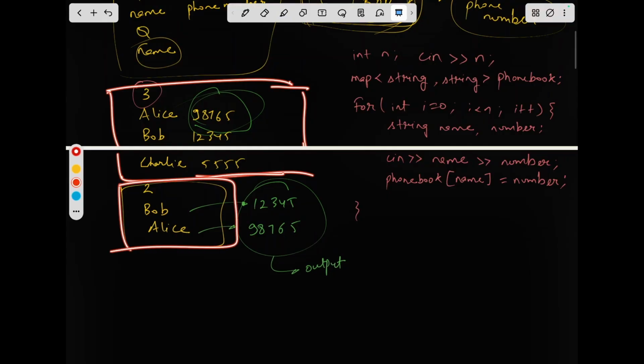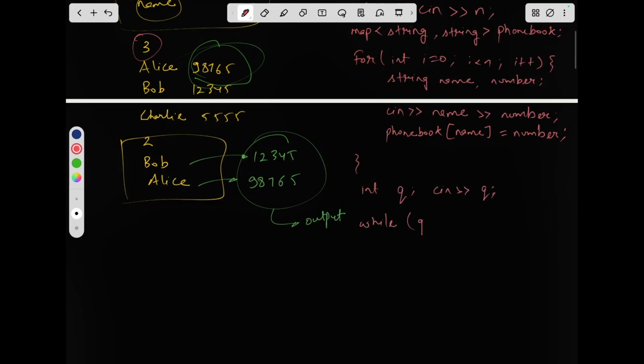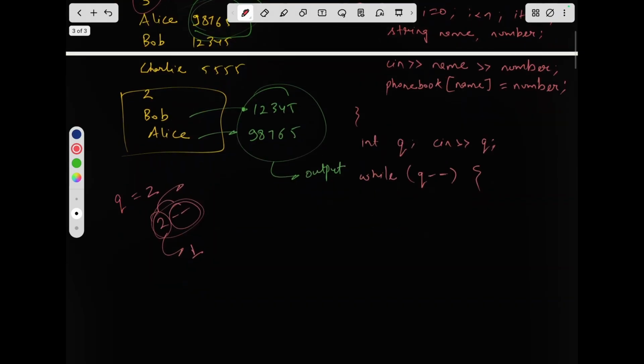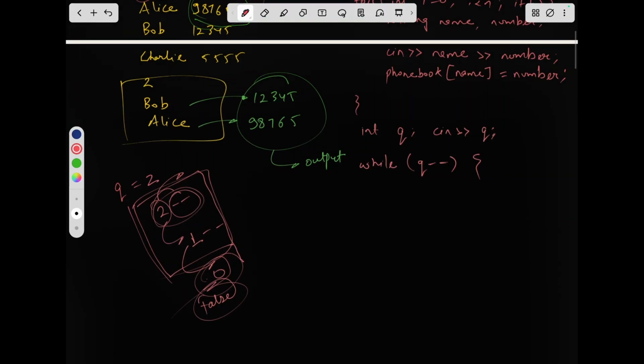Now the remaining part. We have to declare q, which is going to be the number of queries, and use while (q--). If we have q equals 2, it will check that 2 is true. Then after running the loop it will decrease 2 by 1 because it is a decrement. Then it will check 1, true, and our loop will run, then it will decrease and become 0. Then it will check, is this condition true? No, it is false, so the loop will stop. So our loop runs exactly 2 times. This is one way to write a loop using while. You can also use a for loop, where you start from 1 and go till q itself.